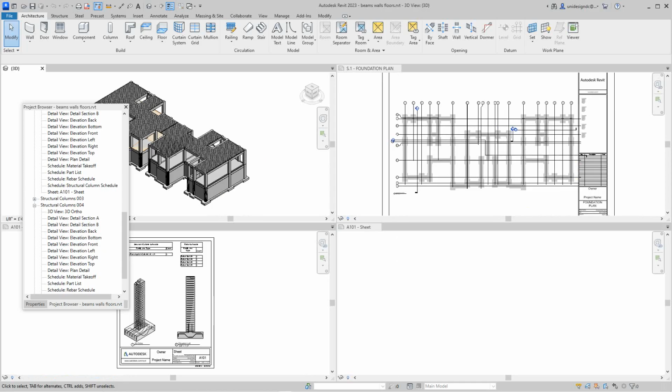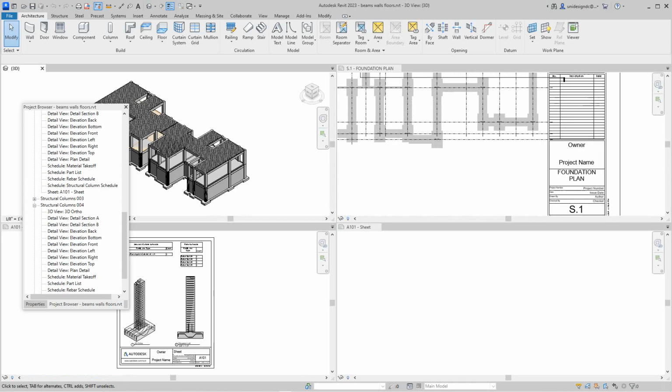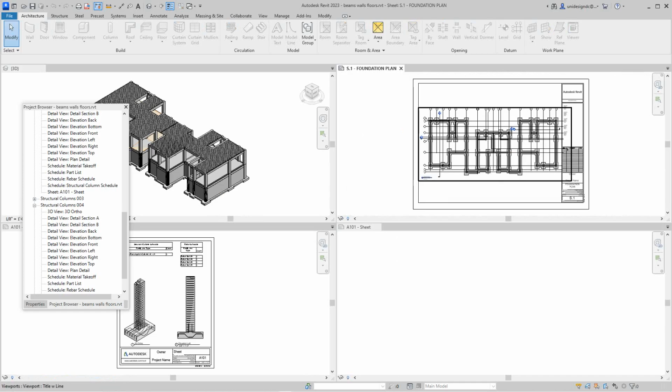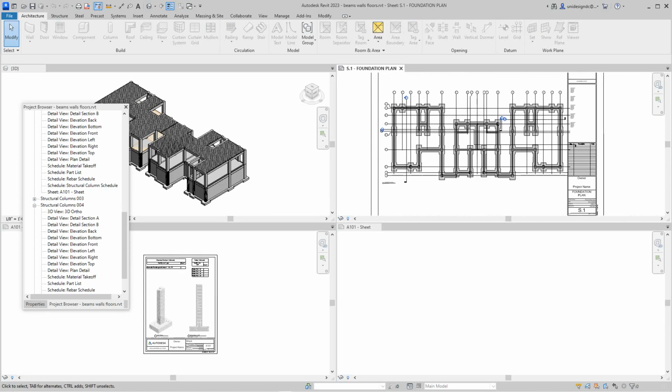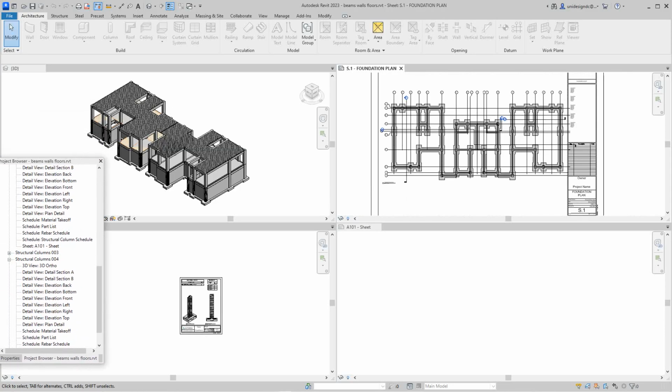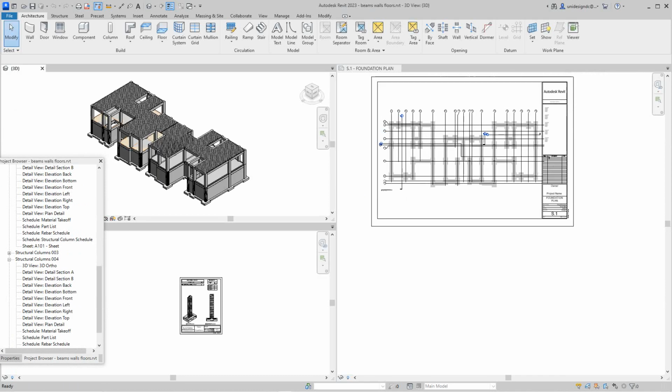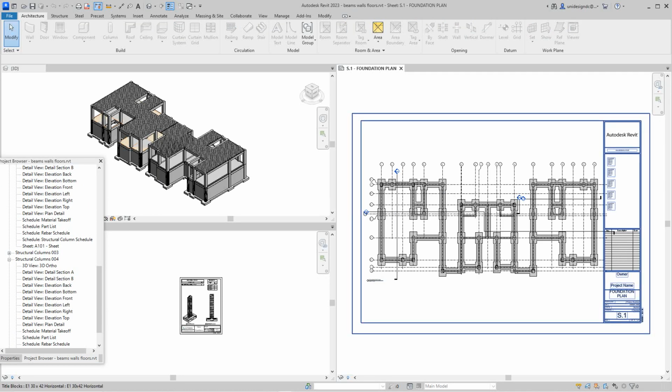So we've got our foundation plan here where we're showing our footings, and then we took that section which is here and we brought it into an assembly. So this is our 3D view. But anyway, this is how you set up a structural project.